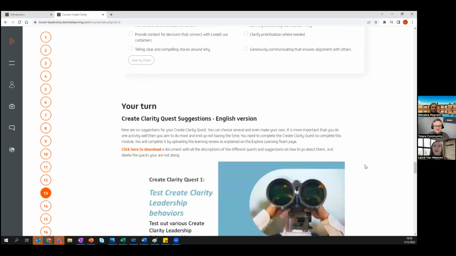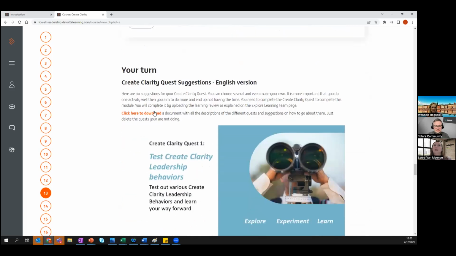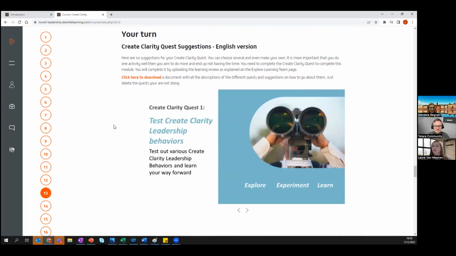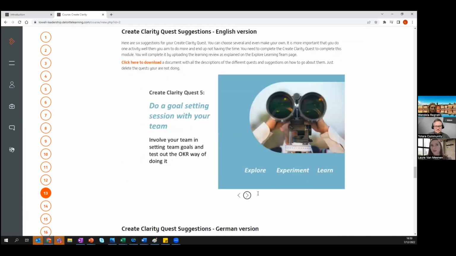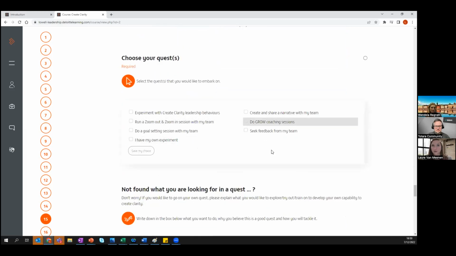And then I want to stop here, because here it says it's your turn. So here we talk about the quest that Wendela explained. On the capability lab, they get all the information of create clarity and what it means for Lowell, for the organization. And they also get the assignment, and now you have to pick one quest and execute this quest during the following 3 weeks in your day-to-day job. Here they can reread about those quests and what it's about, and they can choose one that they want to do. So here below, they can choose one.